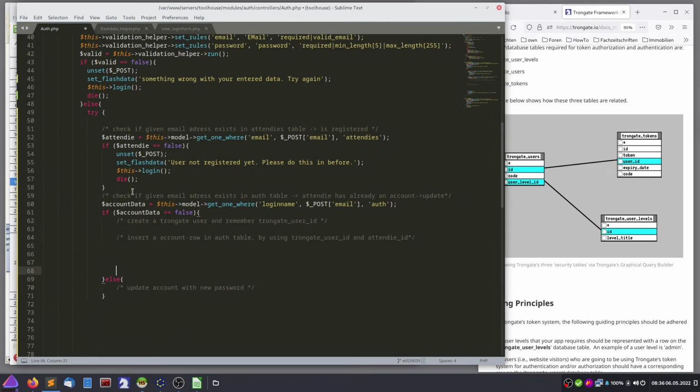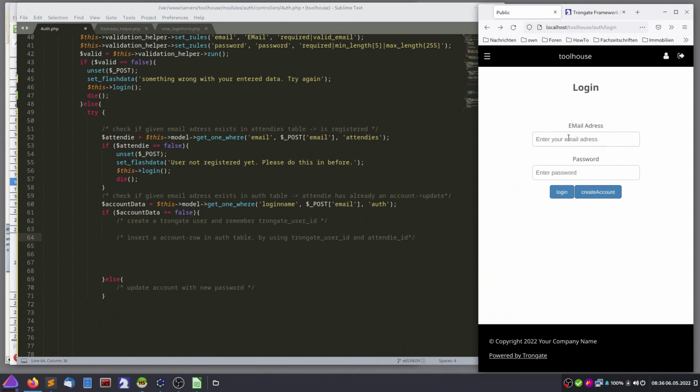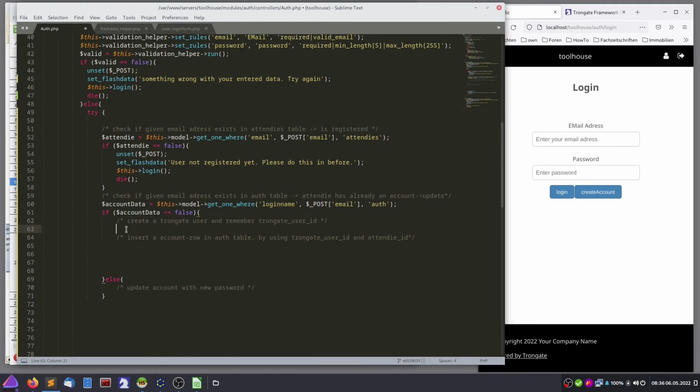Yeah. So if no account is existent, then we'll create a Trongate user and insert an account row. And if this thing is hit again, then we just reset the password. Okay. So create a Trongate user and remember a Trongate user ID. Okay.